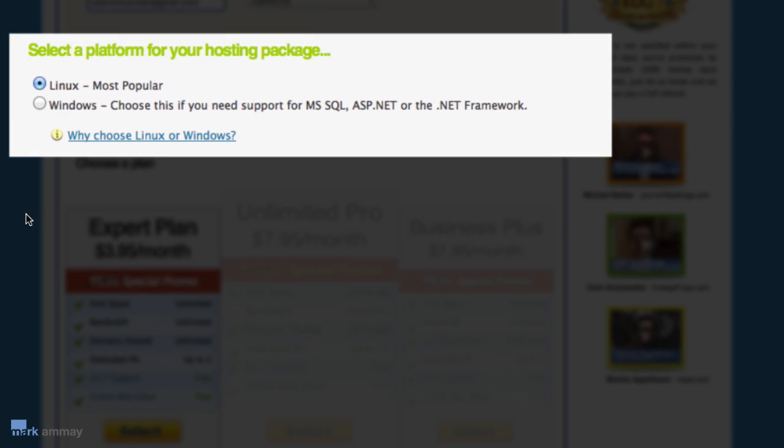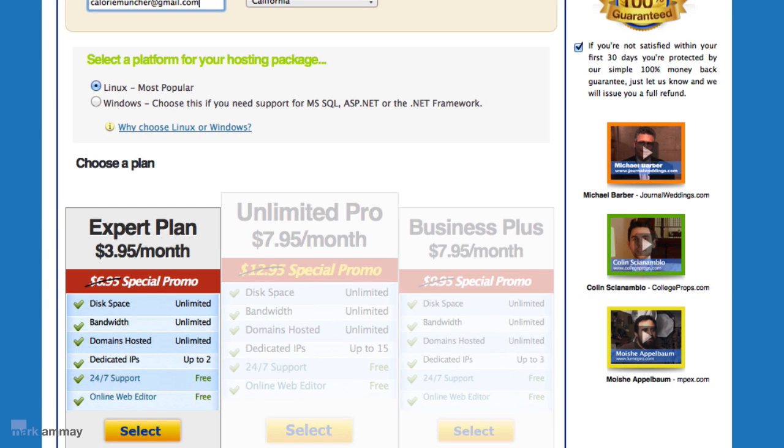Like I said, it has all my information here, and here where it says select platform for your hosting domain, make sure you keep it on Linux. It's the most popular, and you do not want to click on Windows. Whether or not you're using Windows on your computer or your phone or whatever, don't click on Windows. And if you want to know why, just click here where it says why choose Linux or Windows. If you don't know what you're doing, keep it on Linux.